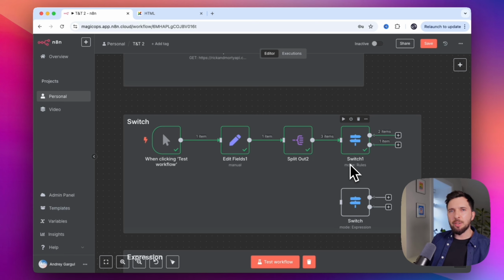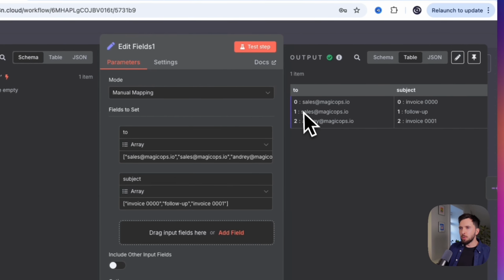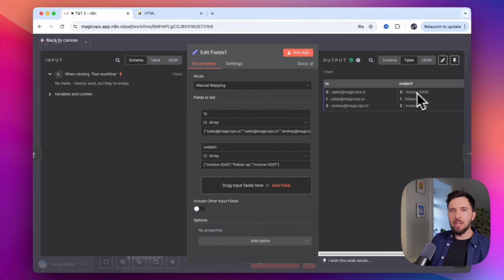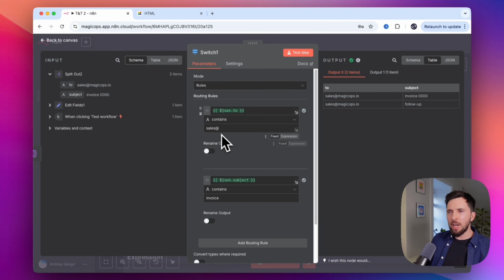Ever tried to combine two conditions in an n8n switch node, only to watch your items split into two totally separate branches? Let's say you have a set of emails, and you want to select the ones that were sent to the sales team and have invoice. Well, tough luck. In a switch node, you can create two rules. One, to check if the to field contains sales, and another is that the subject contains invoice.